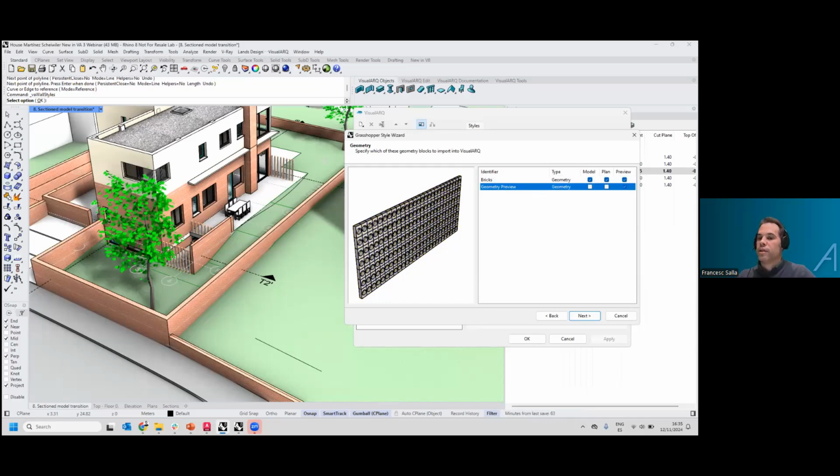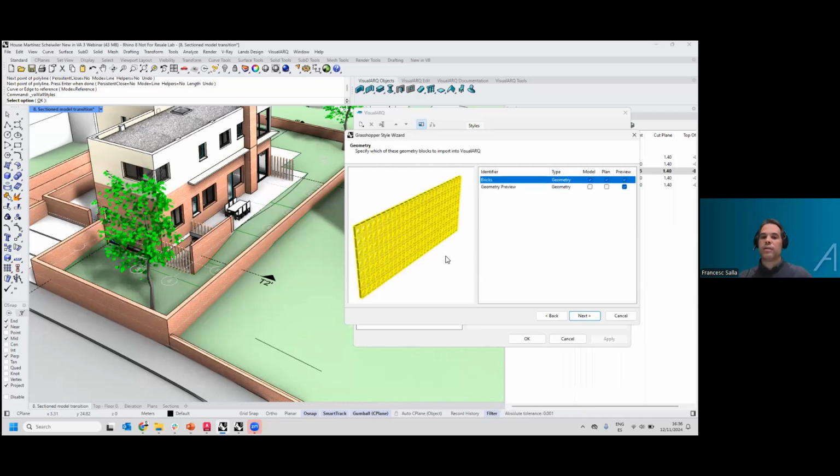Okay, so actually all the objects, all the geometry outputs can also be assigned to a model, to the plan, or both representations. And I will leave only this for the preview. And the bricks will be unchecked from the preview, so they are not calculated while I am inserting this object.